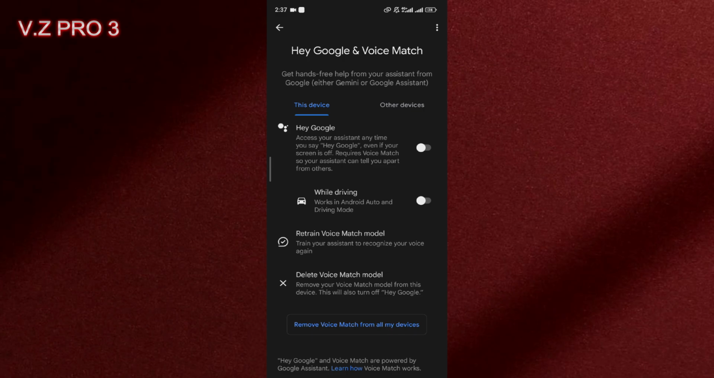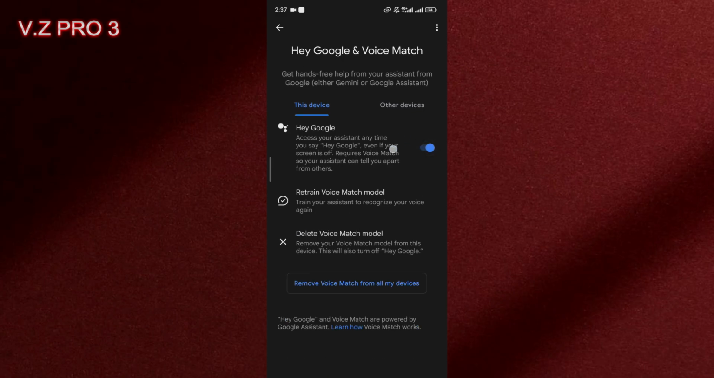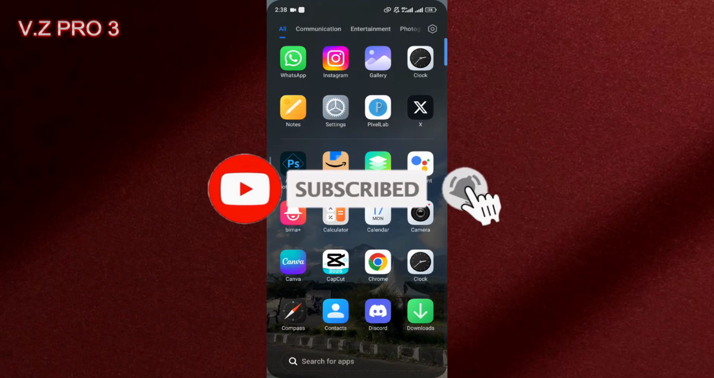It's so simple, right? And if you want to turn this on again, you can just activate the toggle in here. So that is how to disable Google Assistant on Android phone.